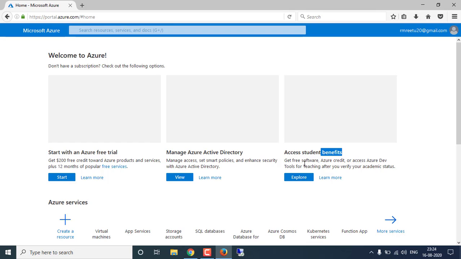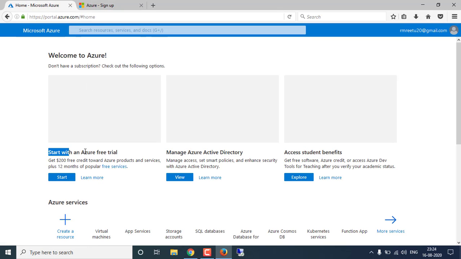Access student benefits: get free software, Azure credit, or access Azure Dev tools for teaching after you verify your academic status. Means whenever we go for any certification for Azure, Microsoft will give you access to student benefits. So let's click on start with trial free account. Means a 1-year free account with a 12 month subscription and $200 free credit. $200 means 13,000 something. We will get the credit in our Azure account.